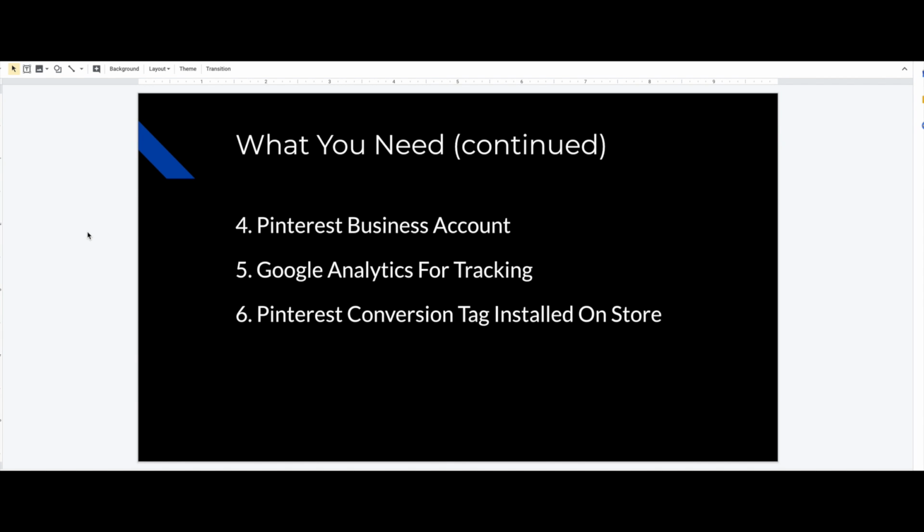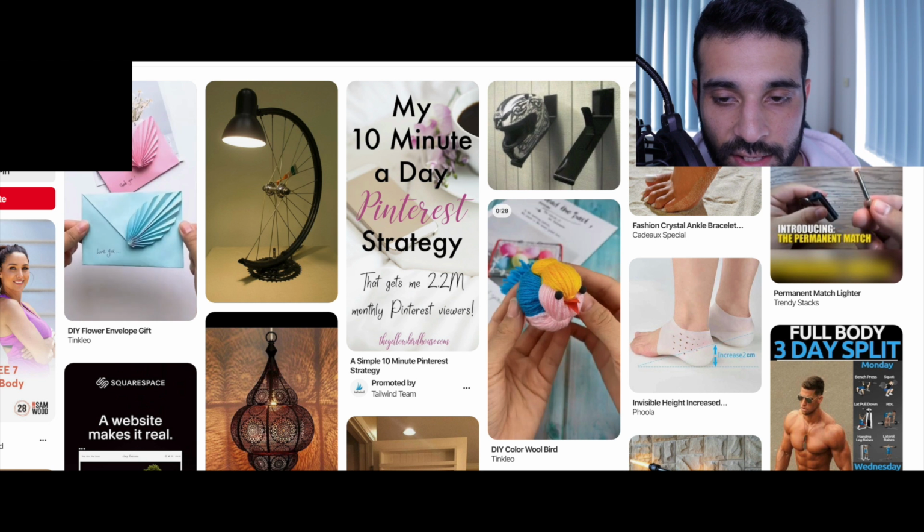You're also going to need Google Analytics like I have for tracking, so you know how much is coming in and out, how many people are coming in from Pinterest and how many people are buying. All right, guys, now we're back on Pinterest.